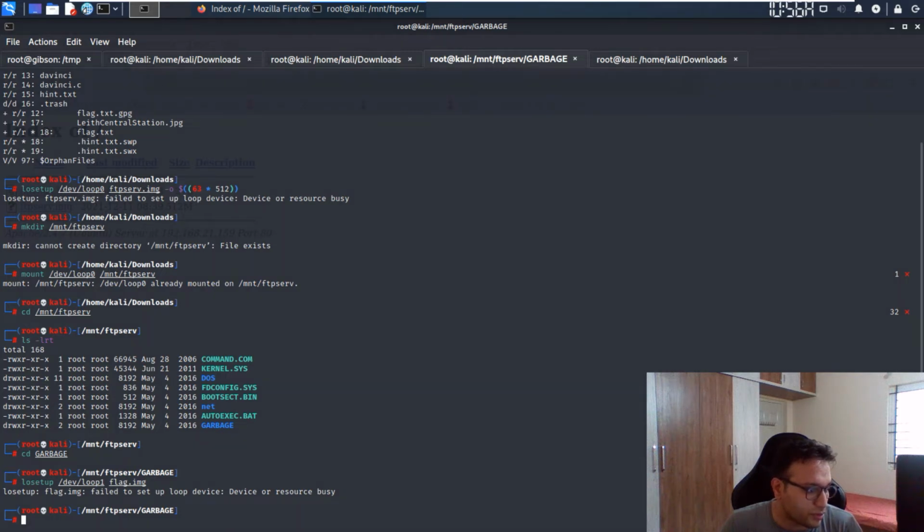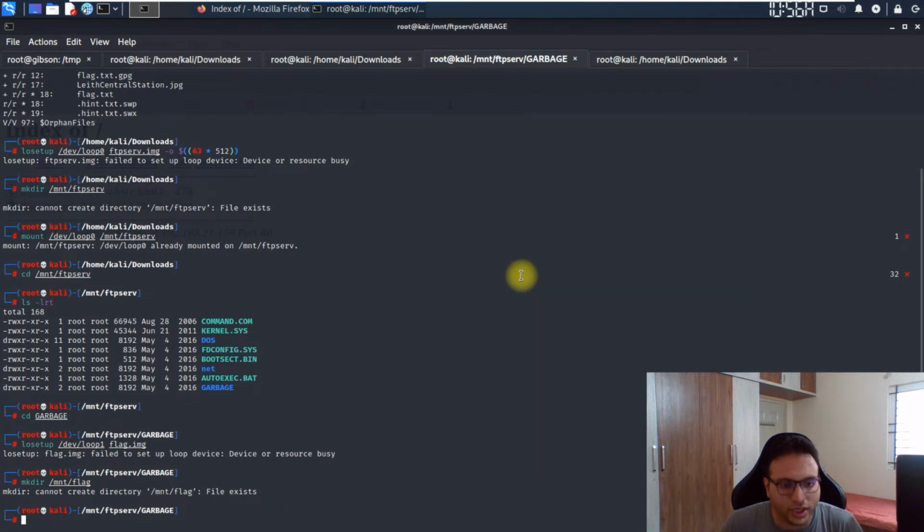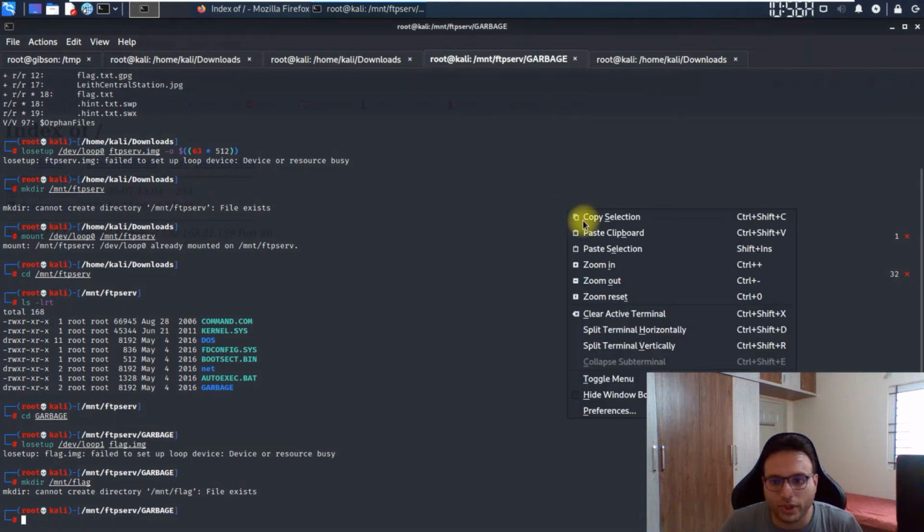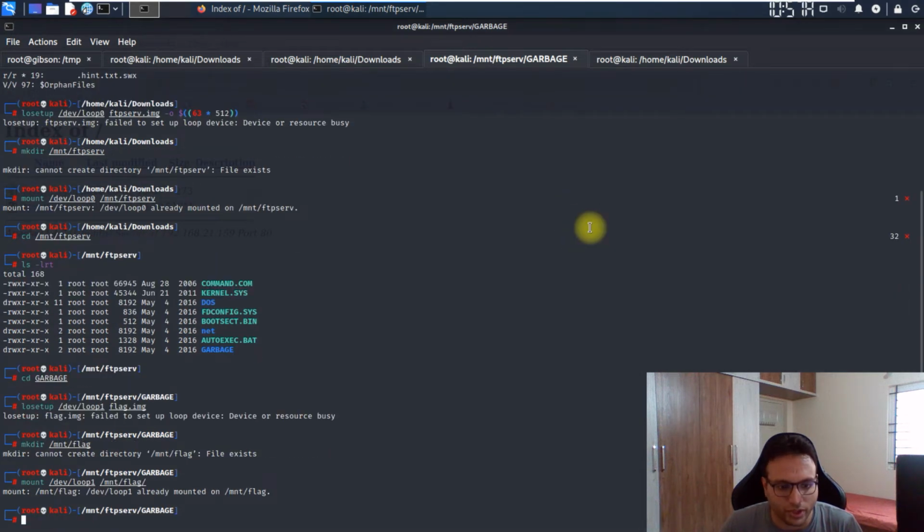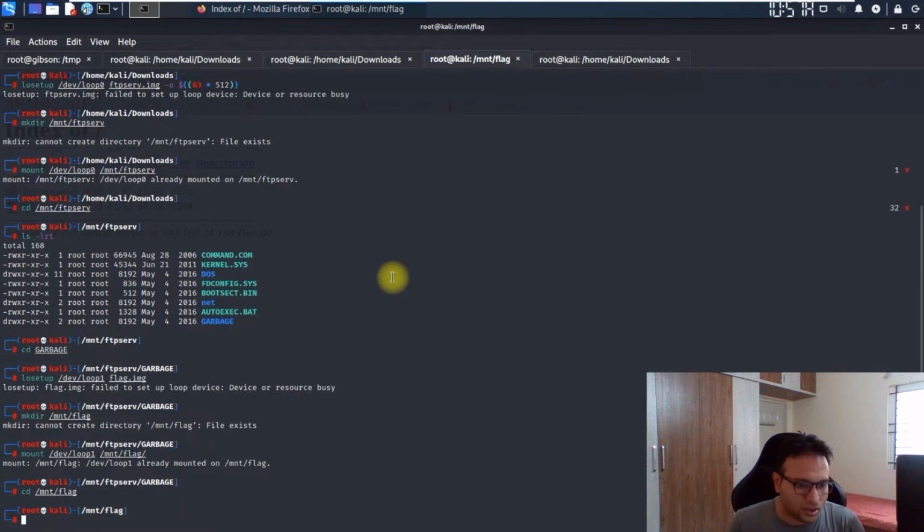So I'll simply run this section once again. This thing I have to run, but it already shows that it already exists. I have to mount that flag.img, so that was the reason I have to mount this also. I'll have to create the folder first and then mount it, but it's already mounted, so there is no point in mounting it once again. You simply have to go inside of it once again, mount flag, and we'll go inside of it.